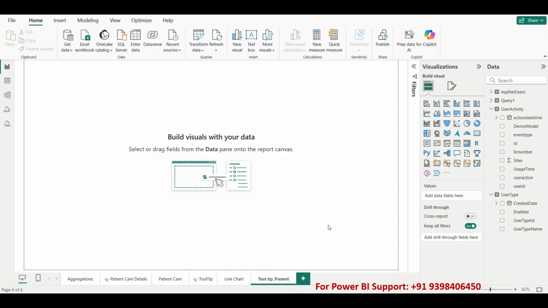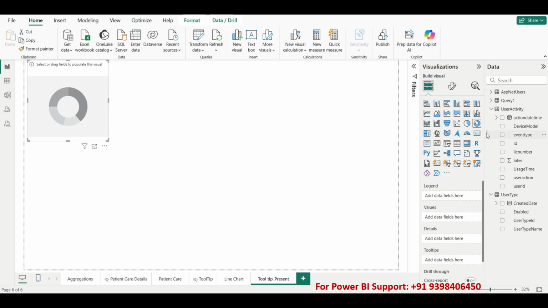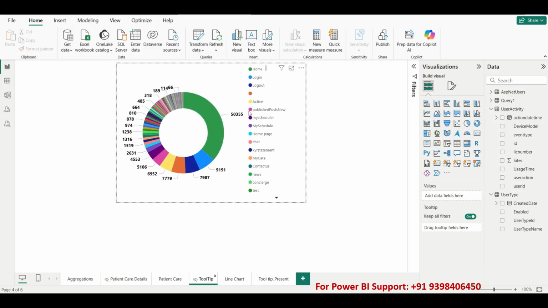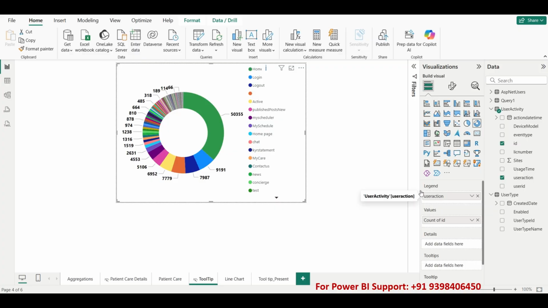That is the reason I took this tool. I renamed this as tooltip present. So what I can do is, maybe I can select a donut chart for now, or maybe a pie chart. That's how I wish. Any chart you can actually show in the tooltip. So let's take a pie chart and the user ID. Let's see what is there in the current tooltip.